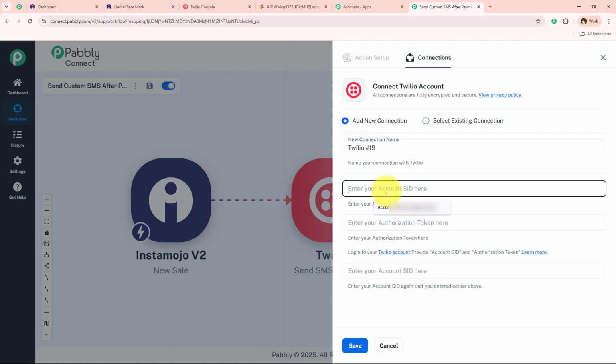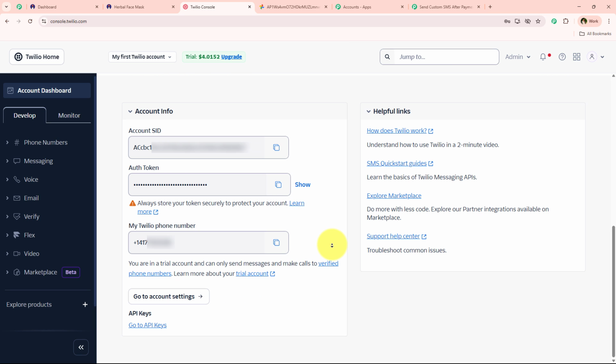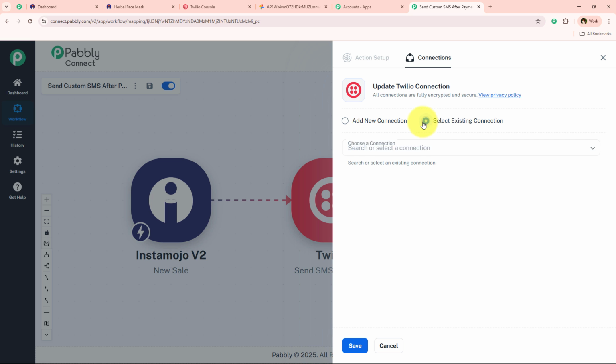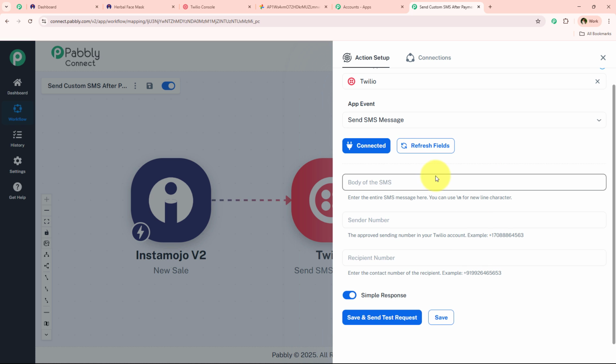Now in order to create a connection between Twilio and Pabbly Connect, you have to go towards this add a new connection and enter account SID and authorization token. And how are you going to get that? For that, you have to open your Twilio account and go towards this account dashboard and scroll down, and we're going to see the account SID and the authorization token. So you can simply copy these details and paste it right over here. I've already connected my Twilio account, so I'm just going to go towards this select existing connection and then save.